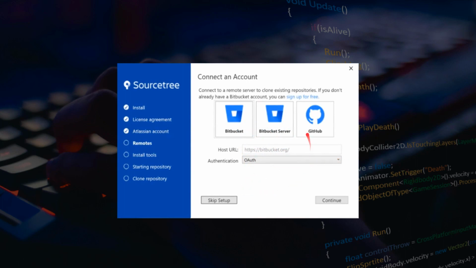Next thing in here, we are going to connect it to an account. Of course, we will not be doing this. This is if you want to host your code on a certain website like GitHub or Bitbucket. We will not be doing that, so you can simply click here on skip setup.